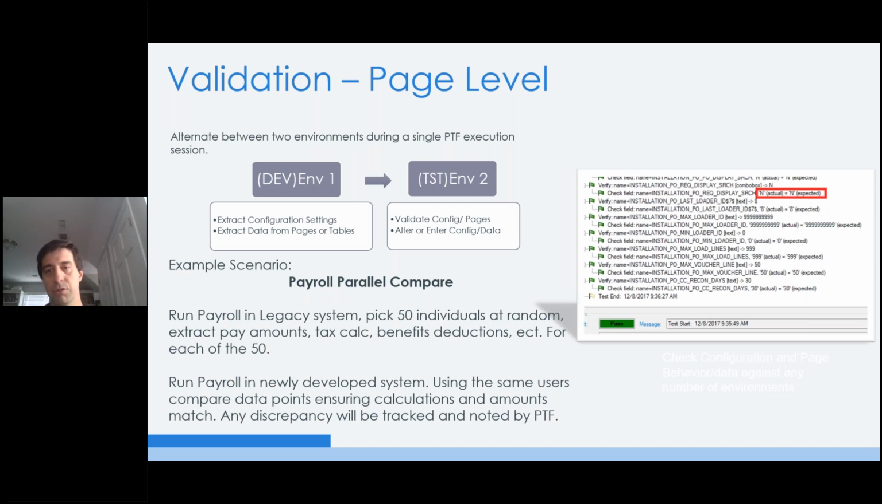But there's a lot of things that you are capable of doing with the validation, and you can verify fields, you can verify the messages come up.